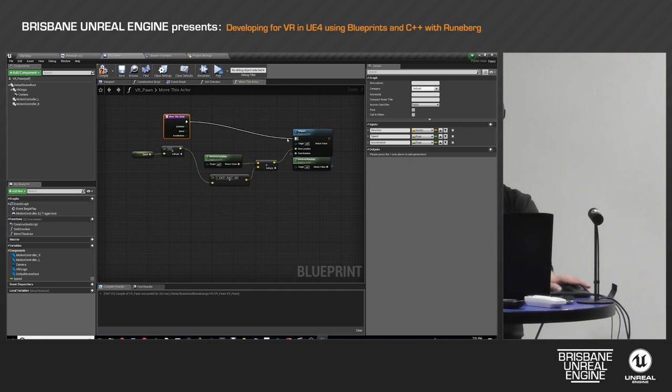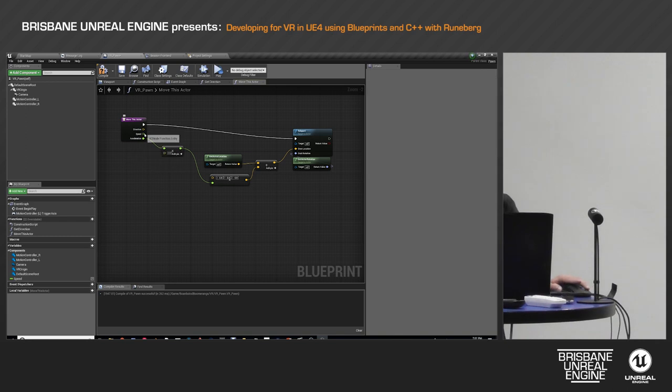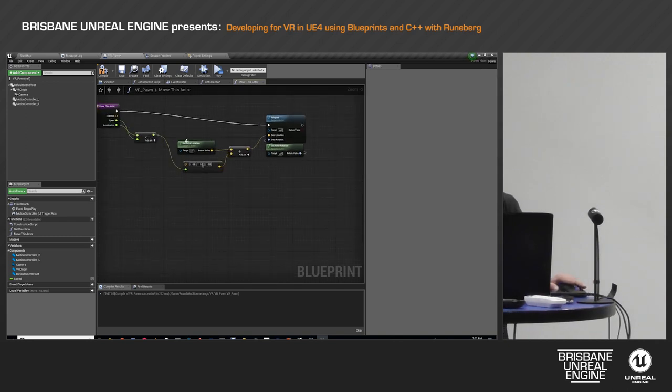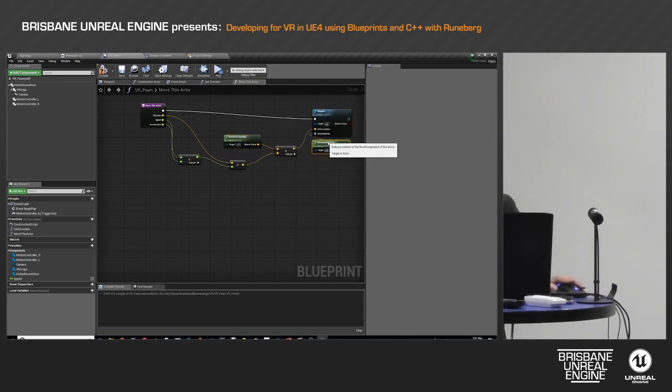So if I was prototyping, this is how I would normally go about prototyping it. Do that. Probably put the speed from there, and the direction vector as well. Just make sure everything's... And we won't have any output.